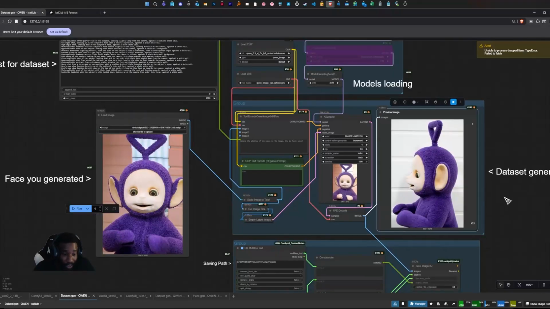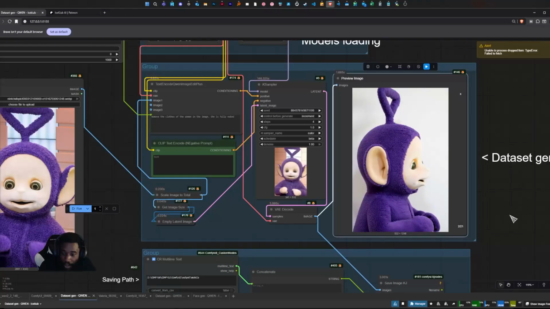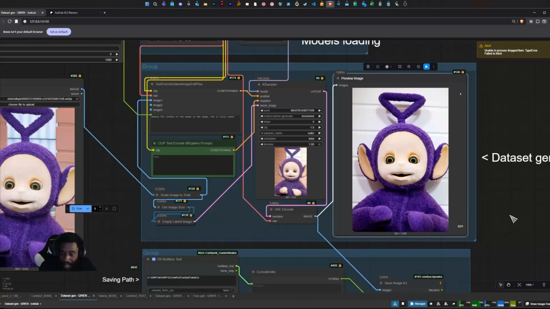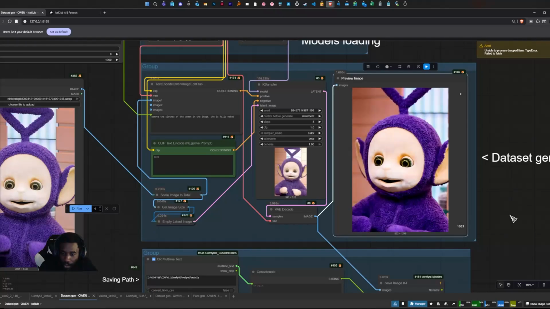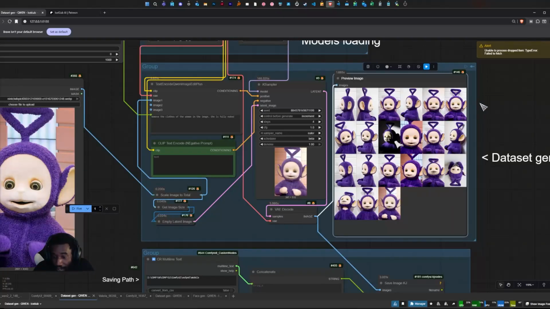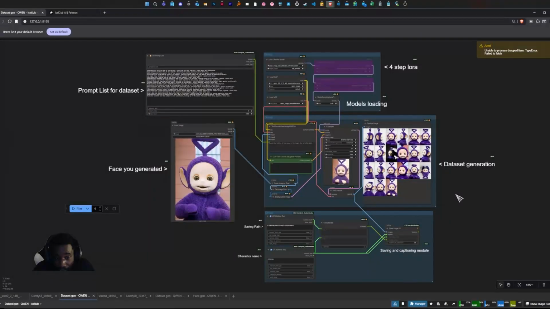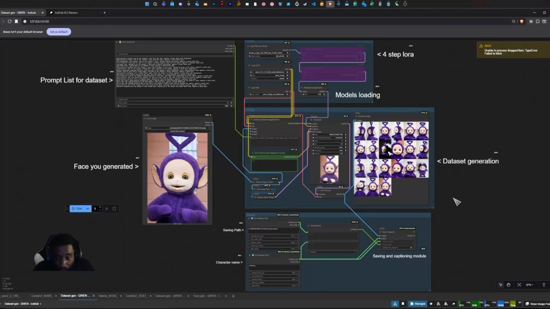Here just to prove that it works with something else than a fake girl, we have the Teletubby thing, and that is kind of scary, I ain't gonna lie, bro. Damn. But like I said, it works, it was fine. And that's basically the workflow. I'm not gonna yap for forever, but that's it.